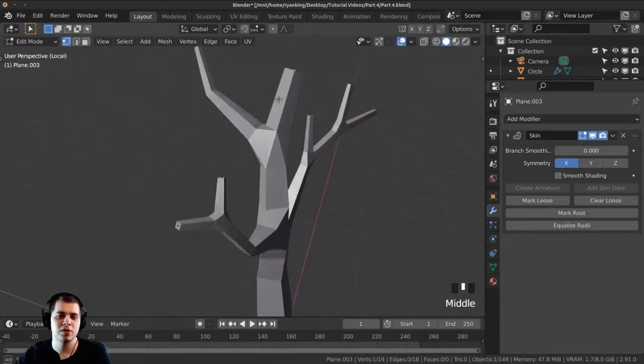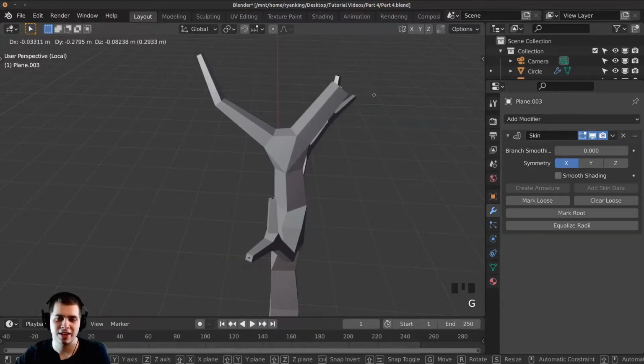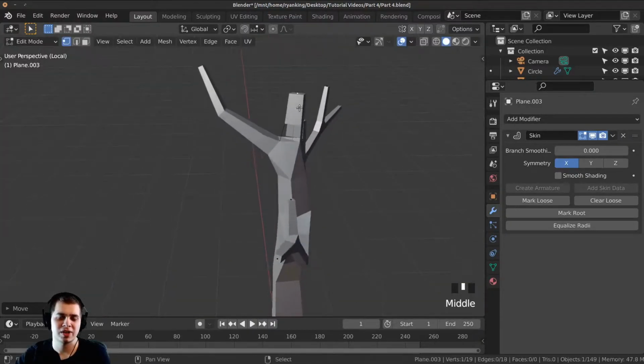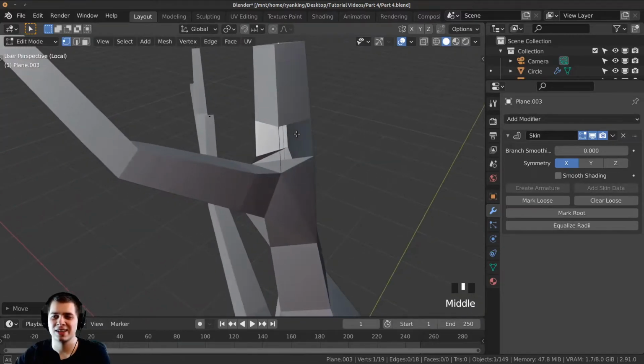Now you can see that if you select a point and move it, you can still edit the tree if you want to, but if you move it in a certain area like this, it can act a little glitchy and weird.